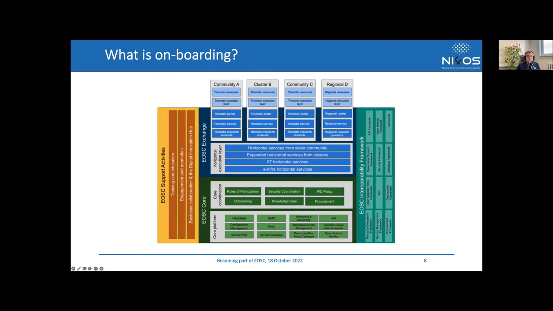So the ultimate goal is to insert a service into the EOSC exchange layer, but practically it includes integration with the tools from the EOSC core layer and integration with services from the EOSC exchange layer, following some guidelines from the interoperability layer with the support that is provided via the EOSC support layer.